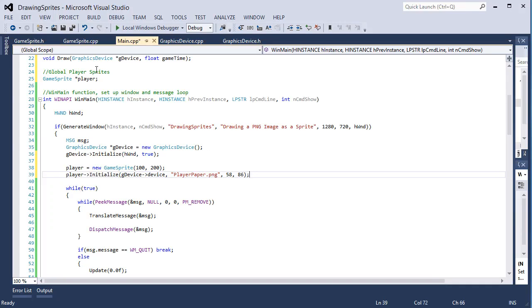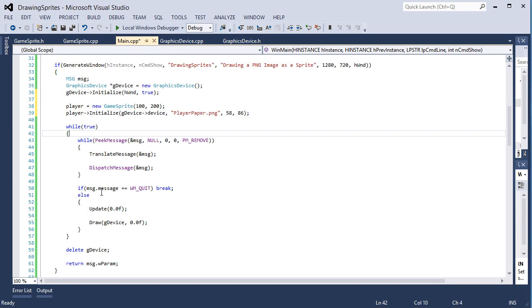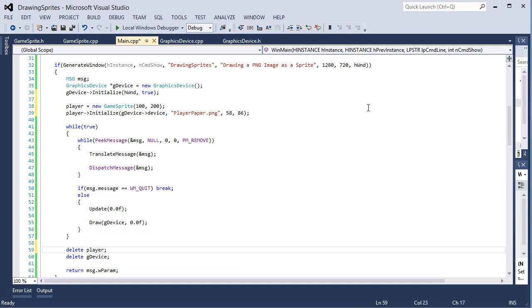Alright, so that will initialize our sprite, and if we have any errors, we'll get a message box when I run this. So just be prepared for that. Alright, so let's update and draw. We have that. And once we're done, we need to delete player.